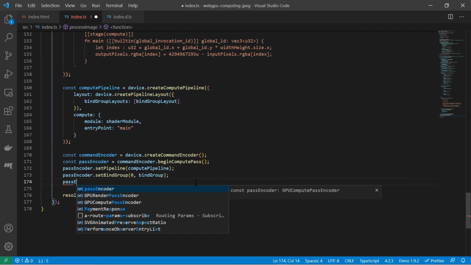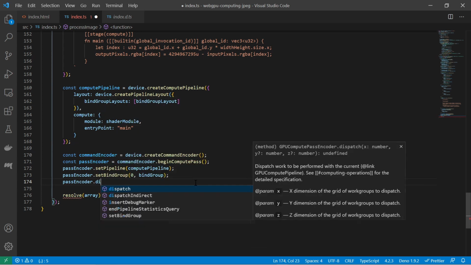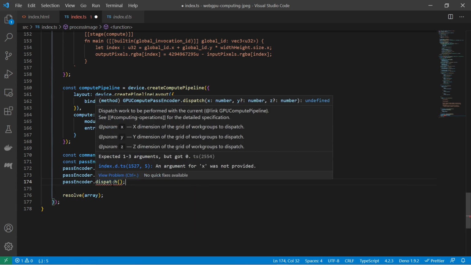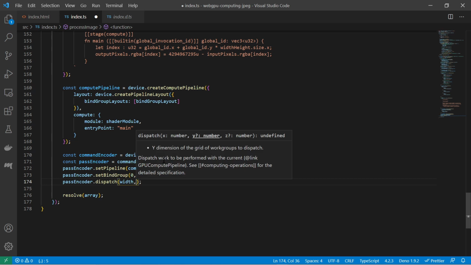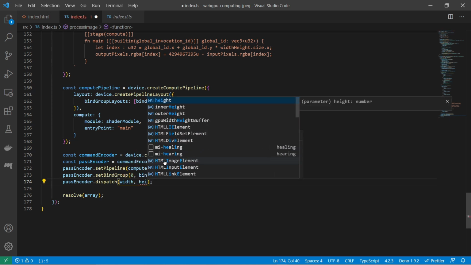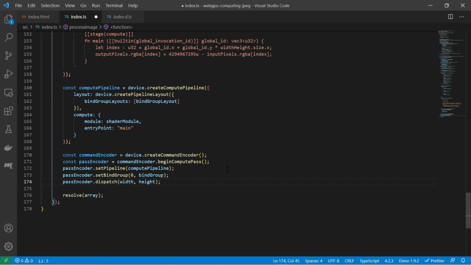Also say pass encoder and then call the dispatch method. And here in the dispatch method, you define the x, y, and z. With those values, you define what kind of dimension you have. You must provide at least an x value. The y and z values are per default 1. The x value will be the width of our image. And also I want to provide the height of the image as the y value. With that we have a two-dimensional space where x is the width of the image and y is the height of the image. And also we must say pass encoder and end the pass here.